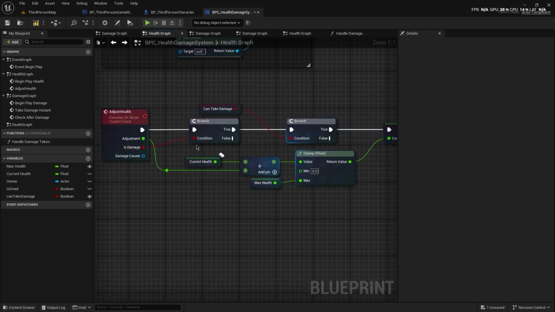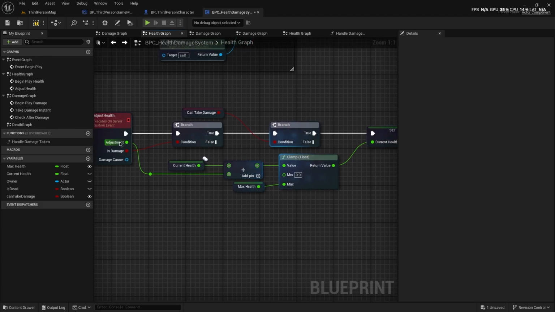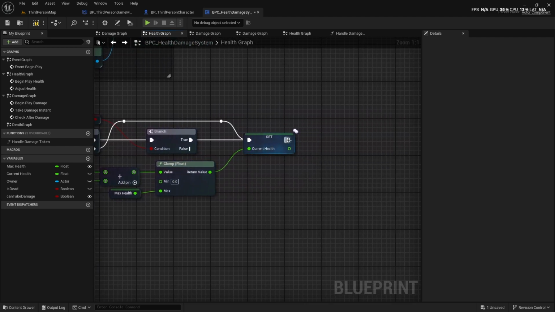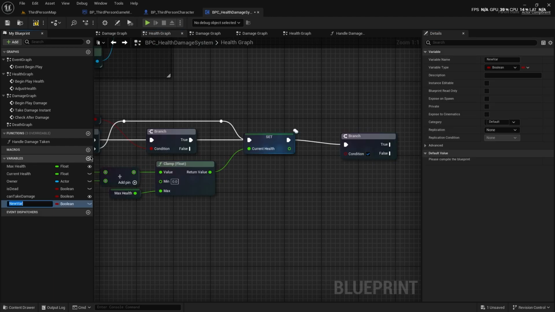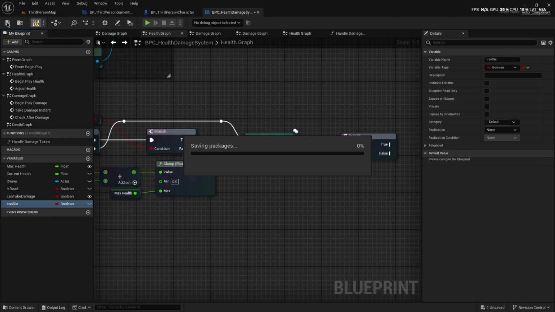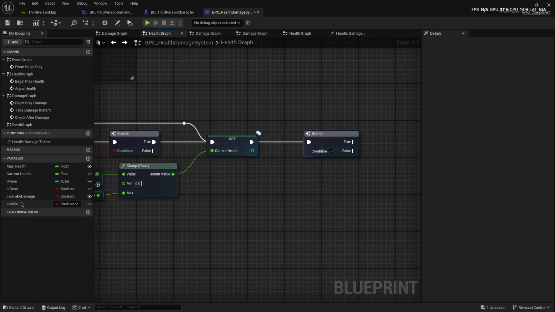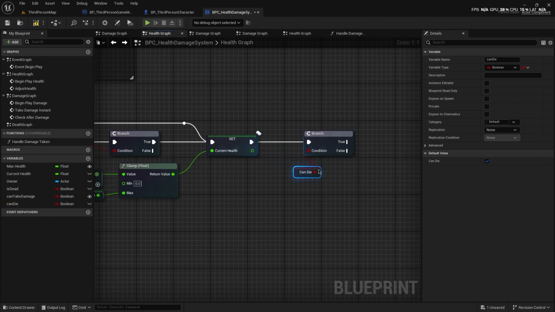So if is damage is false, it means that the adjustment is going to be healing. So we still want to adjust the health. So we're going to drag false and connect it to the set current health. So now after that's done, we're going to add another branch, and we're going to add another boolean called can die. So compile and save. I'm going to make this true, and I'm going to check if the character can die.